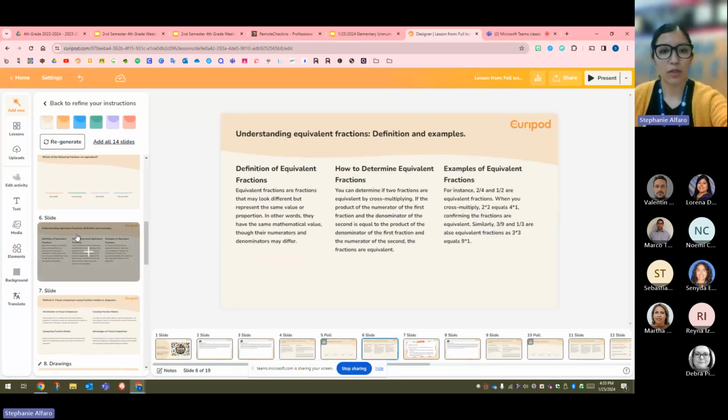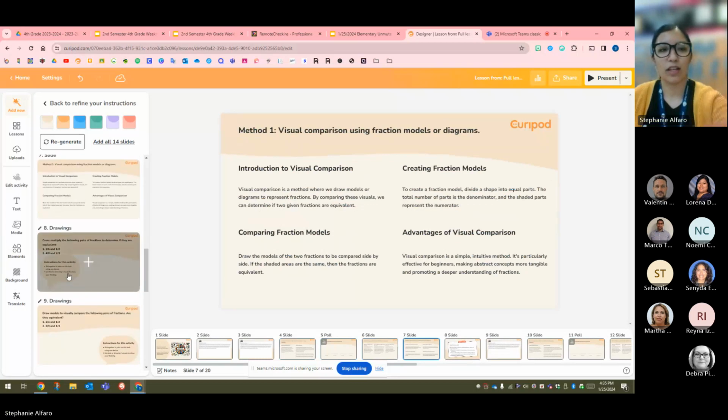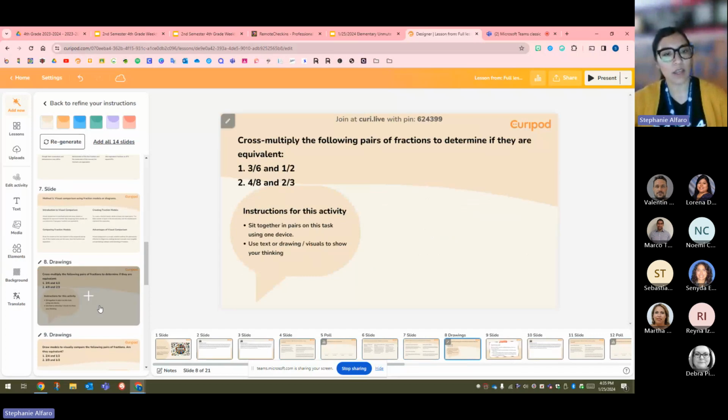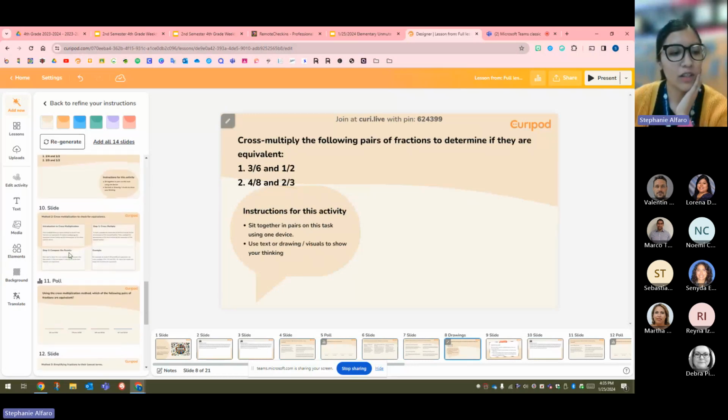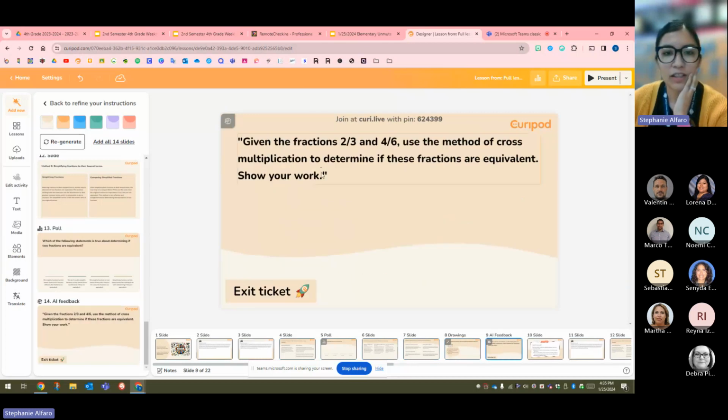And if I keep on going, it gives you a couple more definitions and explaining a little bit more. But now right here in slide 8, it has the option to draw. So the kids are able to draw an example right here. And then it even gives you, I'm going to go to the bottom, an exit ticket. That's what I really liked. And that's the feature that I've mainly been using.